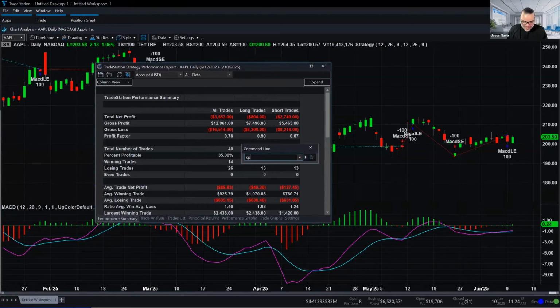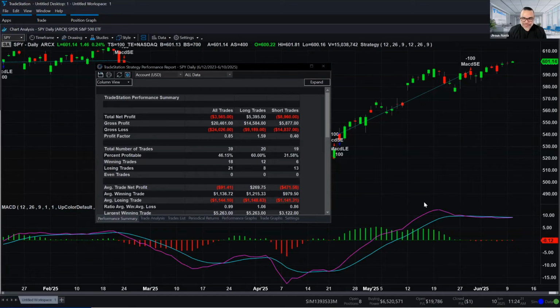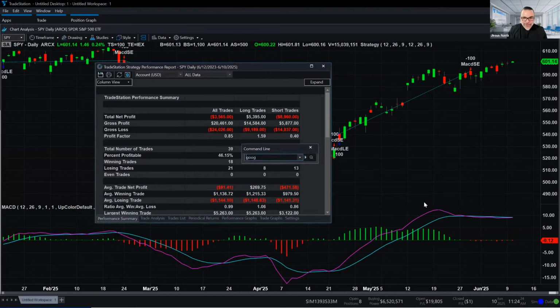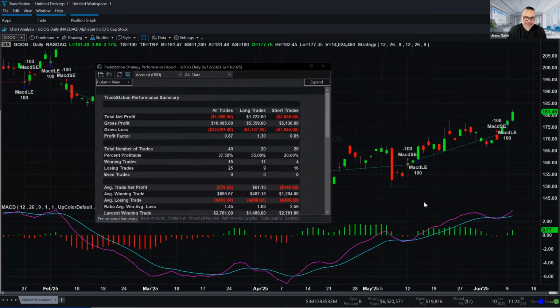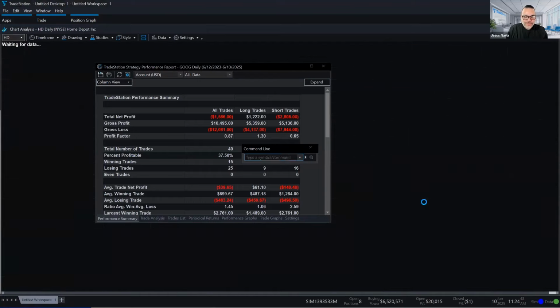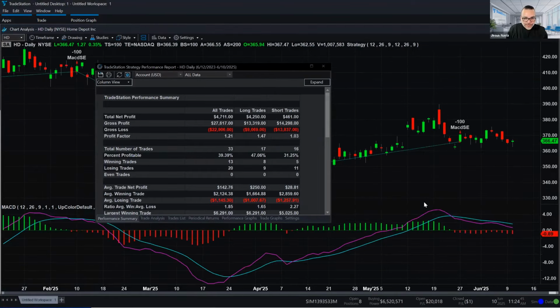Let's see if we change this to the ETF, Spider. It's also not a good result. If we go here to Google or Alphabet, same behavior. It's not looking very nice when you look at a 2-year historical backtest. But at the same time, these are great tools for you to determine what a strategy signal should look like. Let's do Home Depot. This is a 1.21 profit factor, a little bit higher than where we were before, but still.